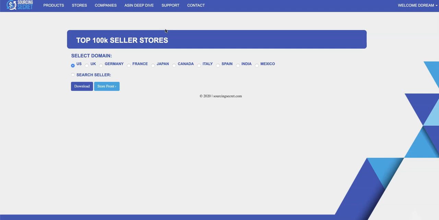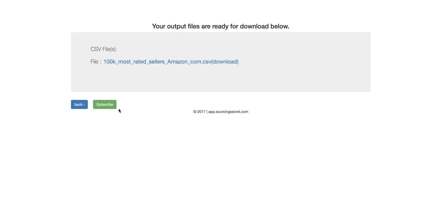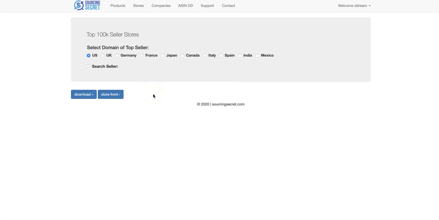But the first thing that you can do is download a list of the top 100,000 seller stores. We rank these by feedback, so your store feedback, it's all ranked in here on this list. So the first thing we do is we can hit download from this main screen in the stores tab. And when we hit download, it's going to download a list of the top 100,000 seller stores with links to their storefronts. So we get their IDs and links to their storefronts. You can subscribe to this, and you get a new updated list of these every single day. If we hit back, we'll go back to the main screen here.